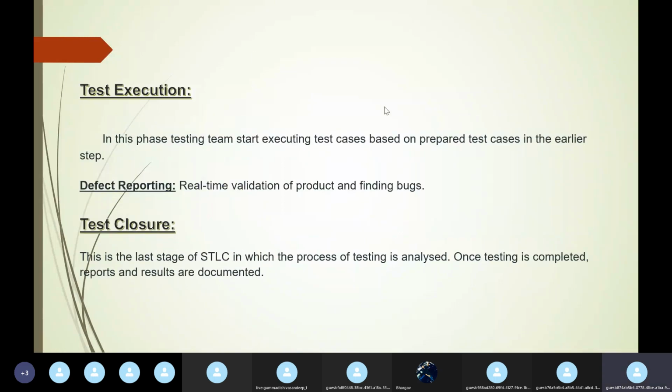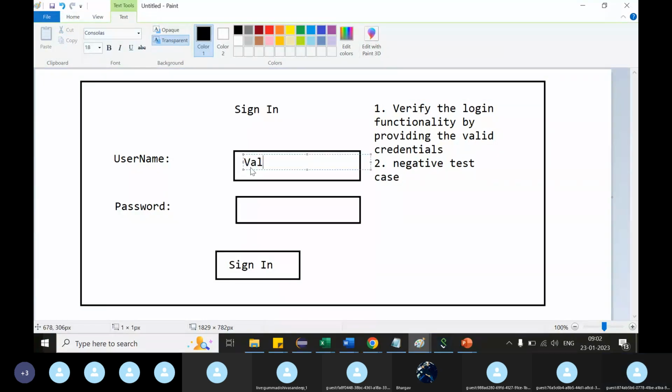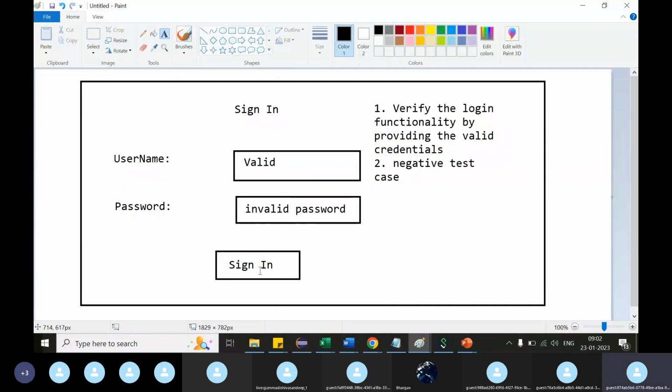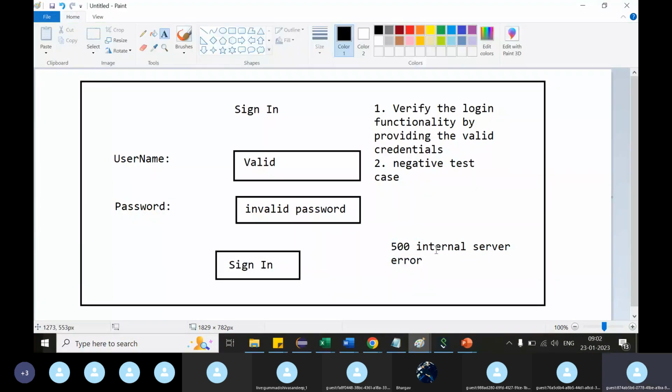For example, when you have started validating this application or testing this particular module, if you are seeing some sort of defects, then you are going to raise it as a bug. What I was trying to explain is, you have entered a valid username, but you have entered an invalid password. Whenever you click on the sign in button, it shows 500 internal server error. Is this the right behavior? No. What does it have to show us? It has to show us that an incorrect password has been entered.